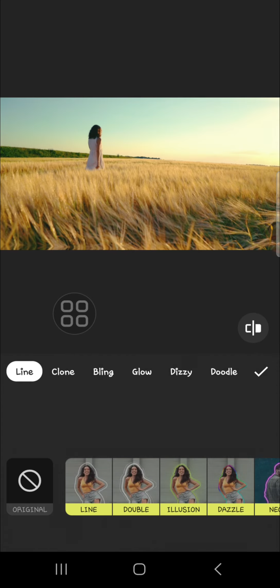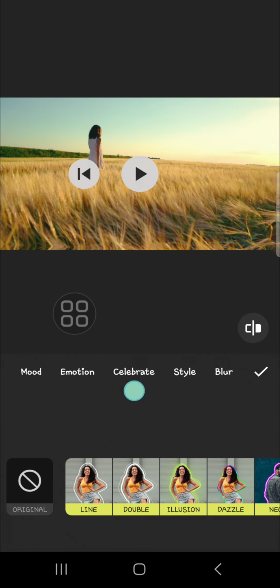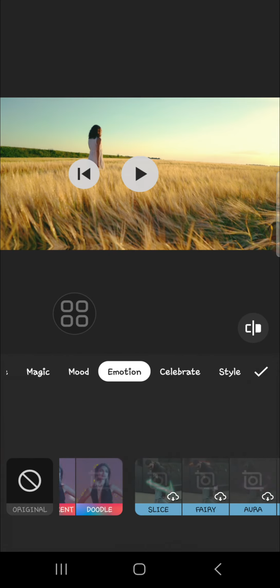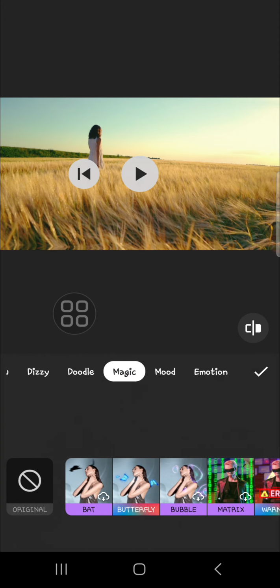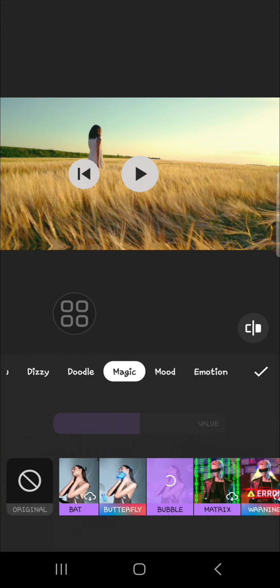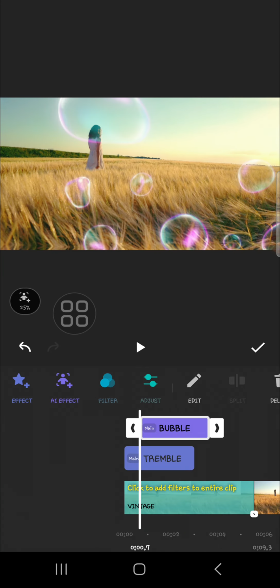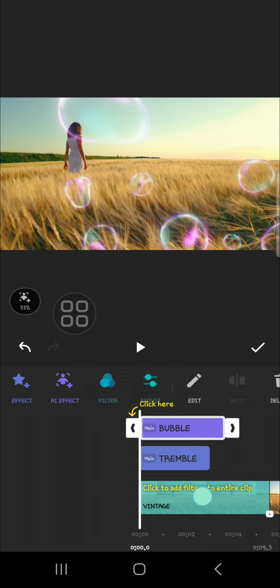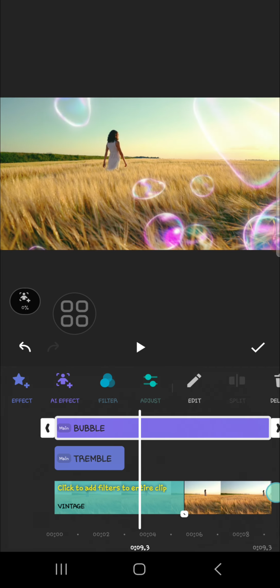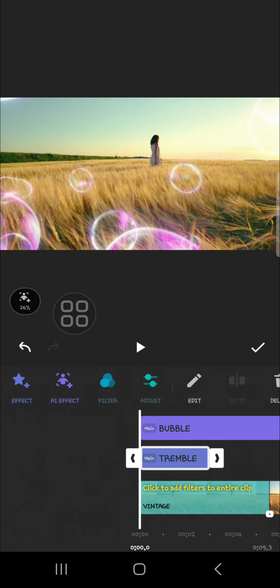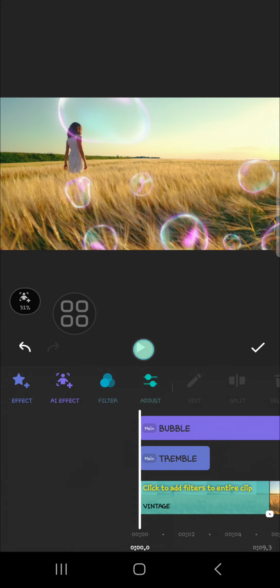Okay, and I'm going to show you the AI effect as well. For the AI effect, I'm going to choose magic, and I'm going to choose bubble. Okay, and I'm going to click on the check mark, and if you want to make it align with your video, you just need to drag it like this, right? And this is the result.